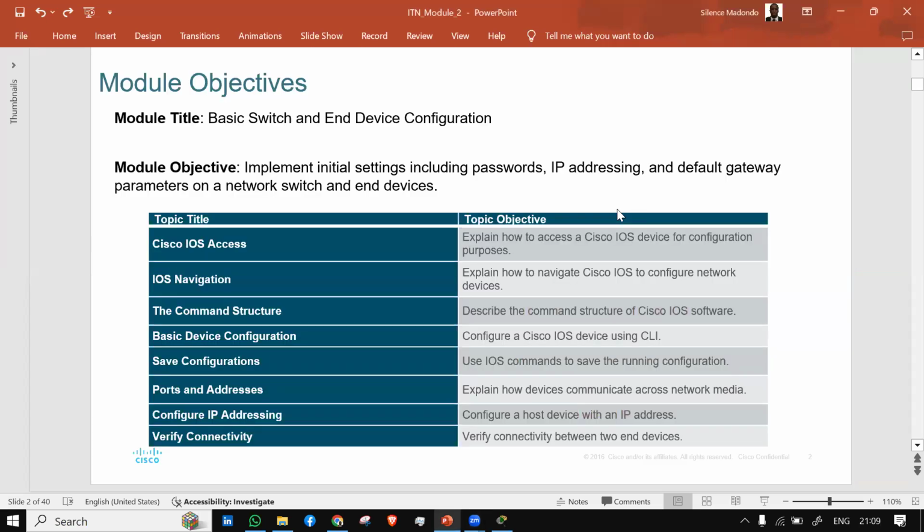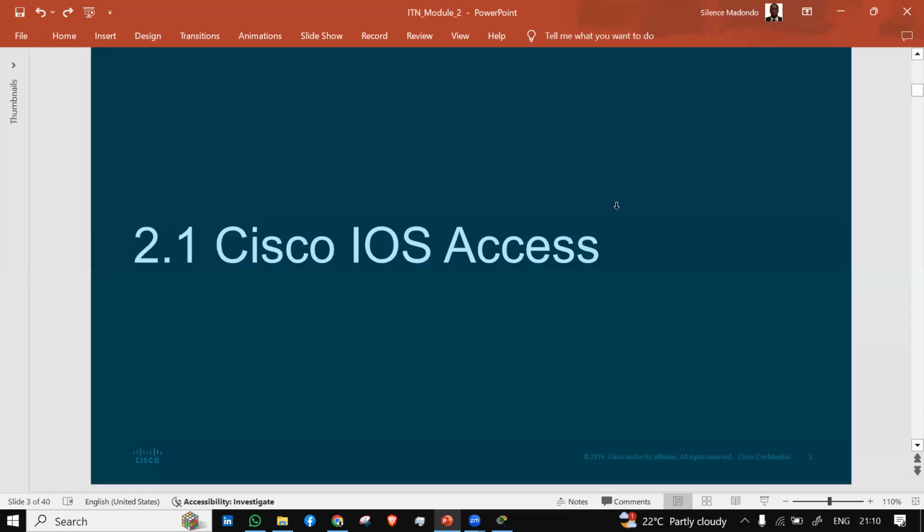Module objective: implement initial settings, including passwords, IP addressing, and default gateway parameters. We're going to be looking at the Cisco IOS access, navigation, command structure, basic device configurations, and saving configurations. We'll also look at ports and how we assign IP addresses for ports. We'll configure the IP addresses, and lastly, we'll verify connectivity. So basically, these are the things that we're going to be doing.